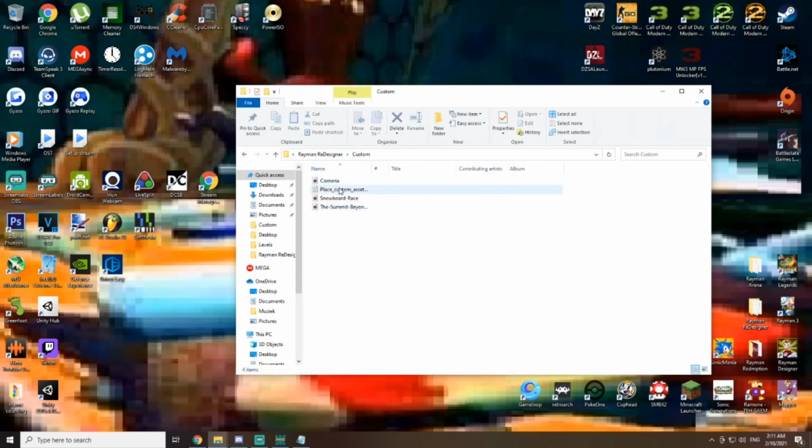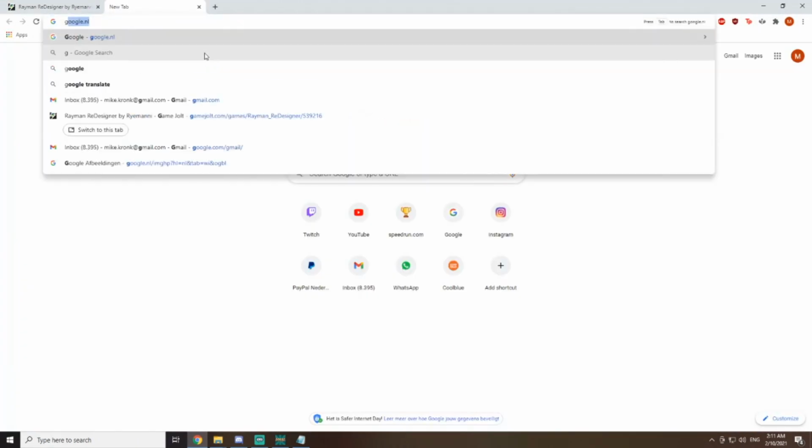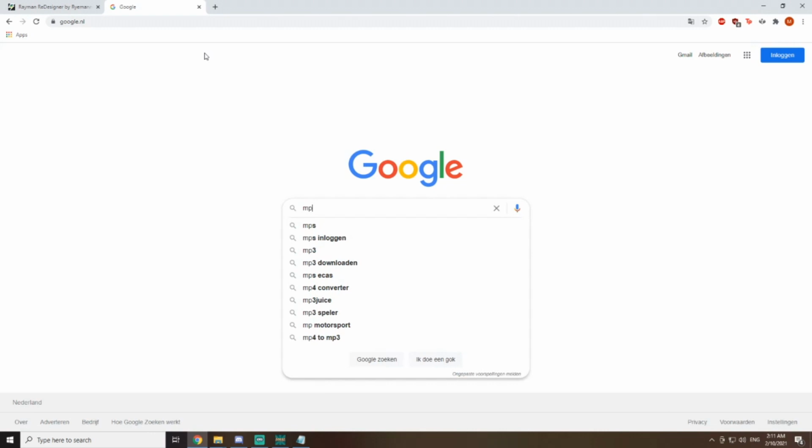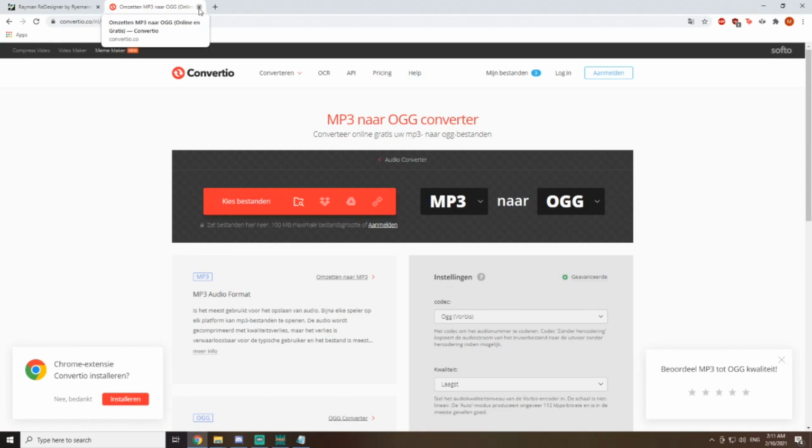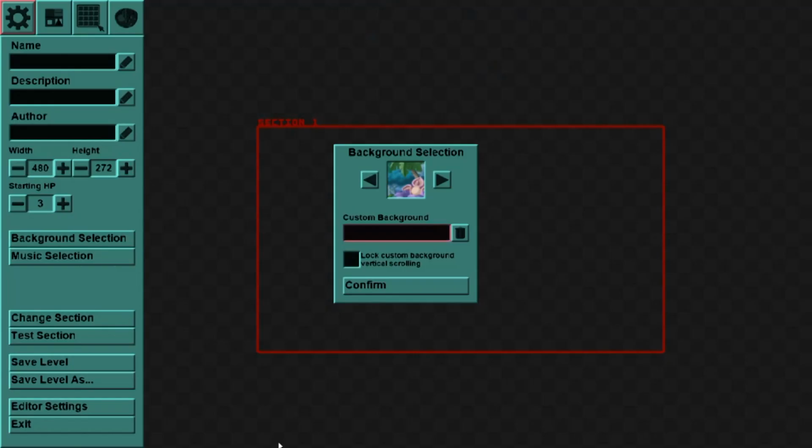So this is, I've got a couple of different custom music files. Yeah, this is where you want to place all your custom assets. Now these music files need to be in OGG format, so usually you probably have MP3. Now if you don't know, you can just look up MP3 OGG converter, and there you go. Now you can upload your MP3 file right here to easily get an OGG file, right? So that's how you do your custom music.